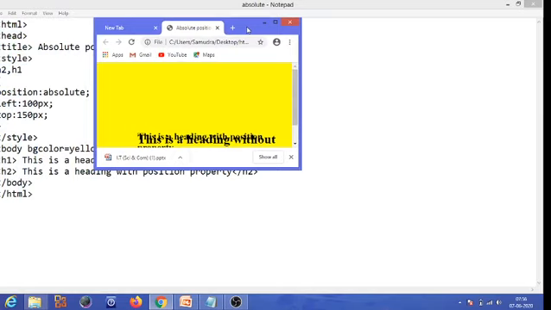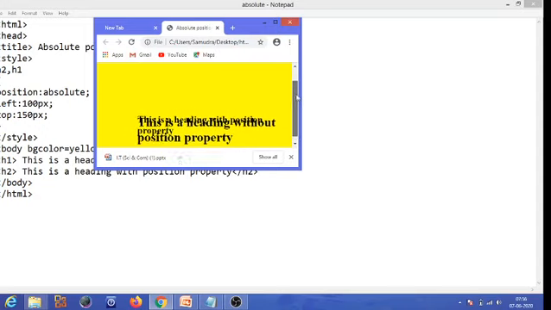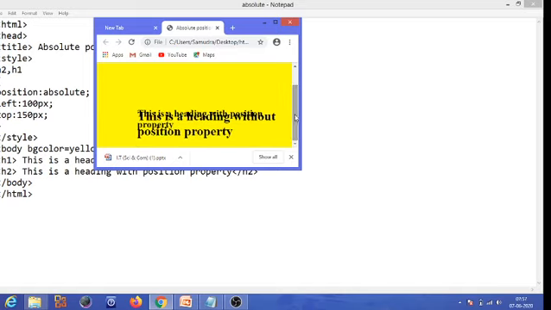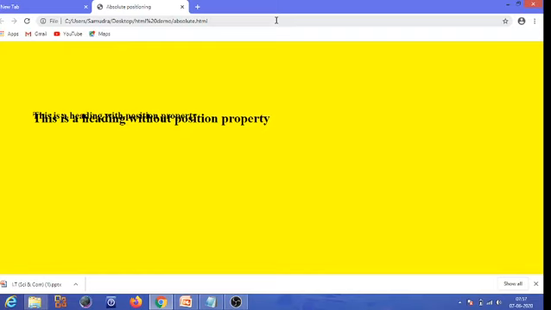Now see, from the top, if you are shrinking, your scroll bar is getting activated, but the position is not getting shifted. The first line is still there at left 100 pixel and top 150 pixel. So that is where you need to understand that when a position is given as absolute, it takes the exact value which you mentioned and positions itself at that exact value on the screen.